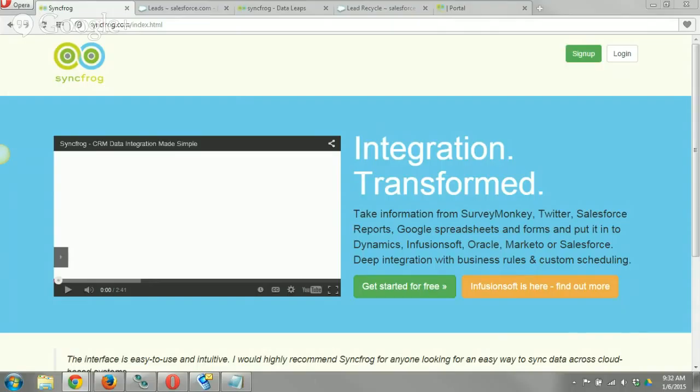So, what is Syncfrog? Syncfrog is a new data leaping utility from the experts at Click Tools. And what we do is we'll take your information from SurveyMonkey, Twitter, Salesforce reports, Google Spreadsheets, Typeform, and put it into your CRM. It could be Dynamics, Infusionsoft, Oracle, Marketo, or Salesforce. And yes, I realize Marketo is not a CRM, but it is used for holding leads and keeping information.